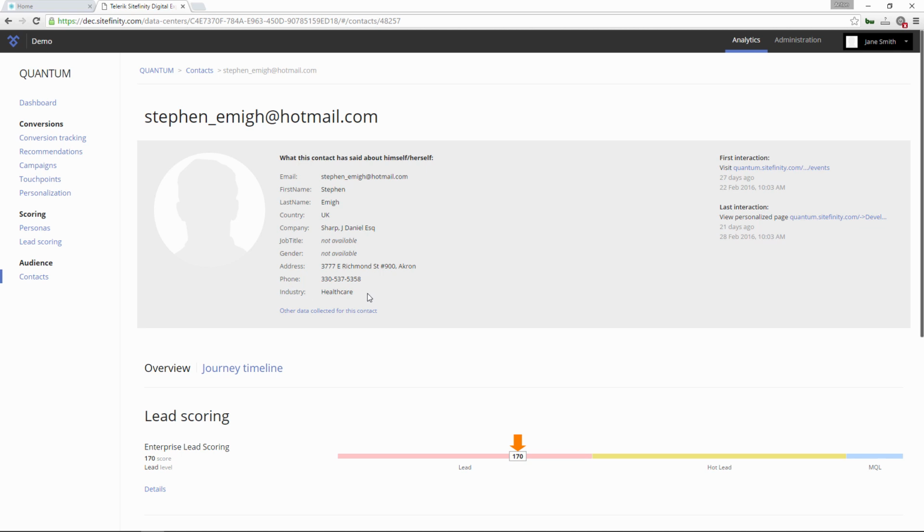So here we have Steven's basic contact details. And then on the right, we can see when Steven started his customer journey with the Quantum organization. He first visited the events page 27 days ago. And then we can see also his most recent interaction, which was 21 days ago. He visited a personalized page on the website.